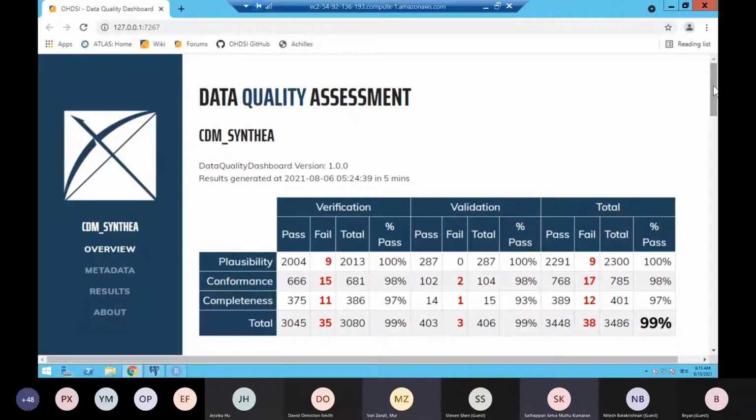So you saw that the execution took only around 5 to 7 minutes, and you don't have to be an R expert to generate this dashboard. The instructions to launch this dashboard are pretty simple, which we did step by step. So now we have launched the dashboard.